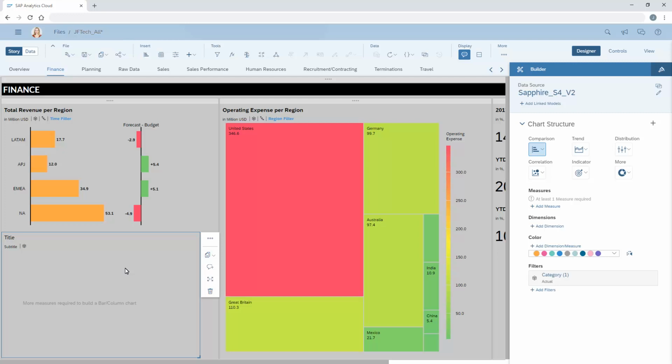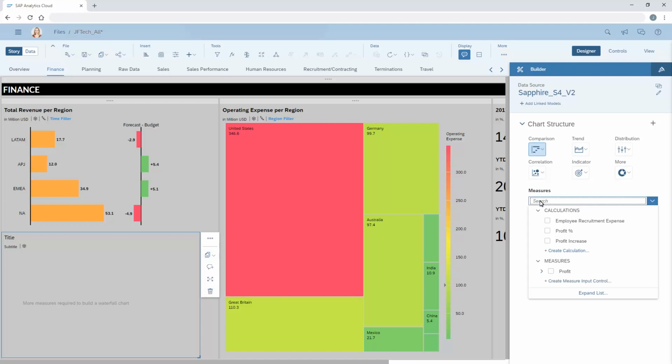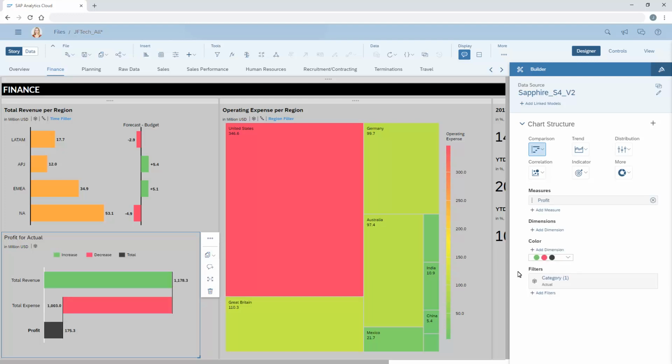We can use the same process to display account data from planning models. The account hierarchy in this model is more complex. We can drill down in the chart to see the same hierarchy of accounts.